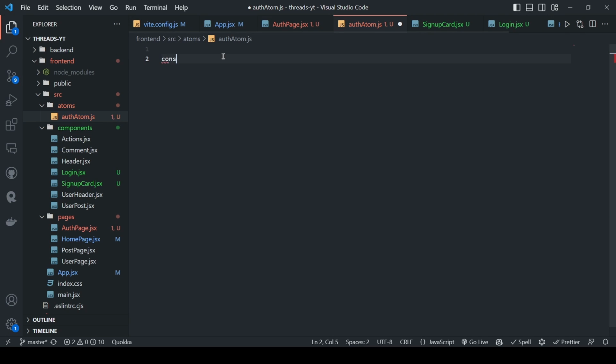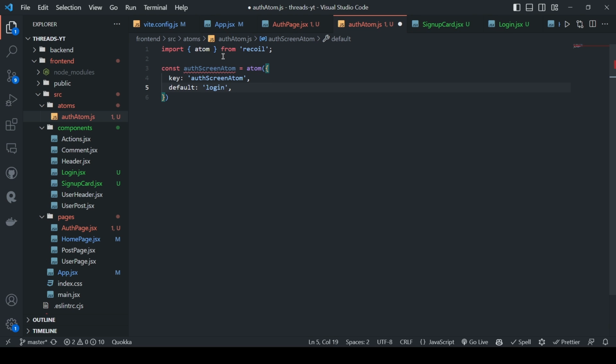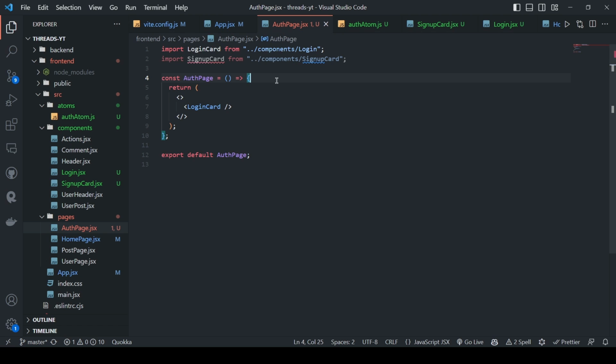Now I'll say const auth screen atom, and then I'll call the atom function and import it. It's going to take an object with a key, and this key is needed so that Recoil can differentiate which atom is which. It's just a requirement, so you just add it. Then you have a default, and in this case, by default, we want this to be the login page. I'll export default this.